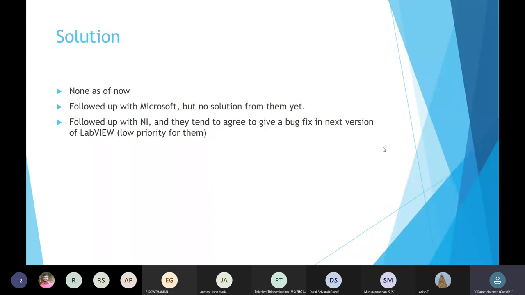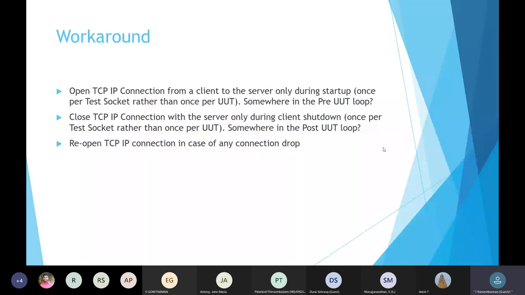But they mentioned that it's a low priority for them. So not sure if the solution will be available in the next version. I'm not sure about that. So for that, we wanted to fix this, or we wanted to have a workaround.